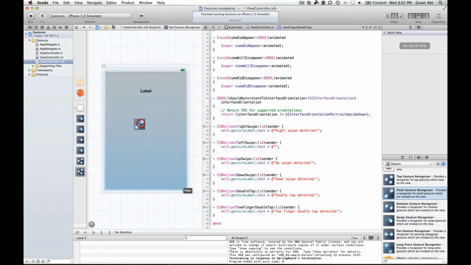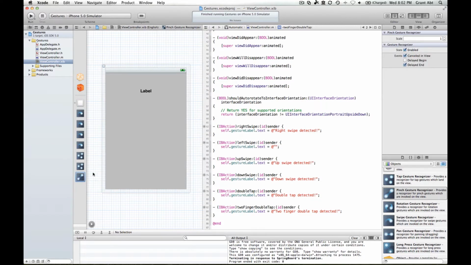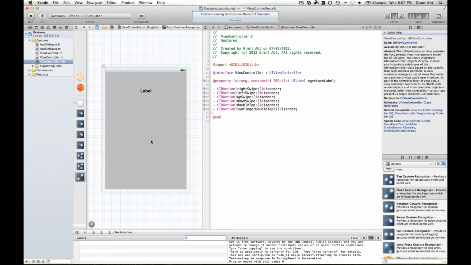So click and drag, and again you'll see that the icon is slightly different. So click on that, and for the purpose of today, we're not going to change anything on this, because the only option you have is how much the object that you're pinching scales, and for this particular example it doesn't really apply. So we'll just add an action from our pinch gesture.